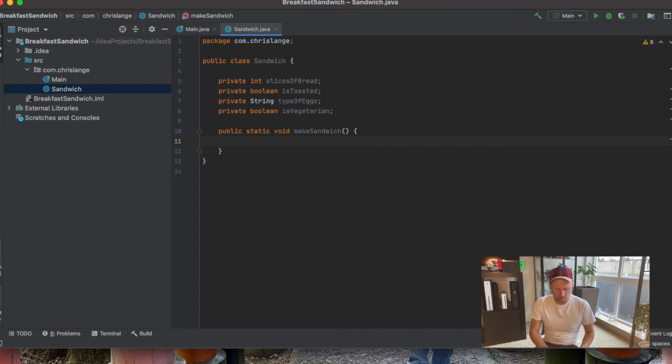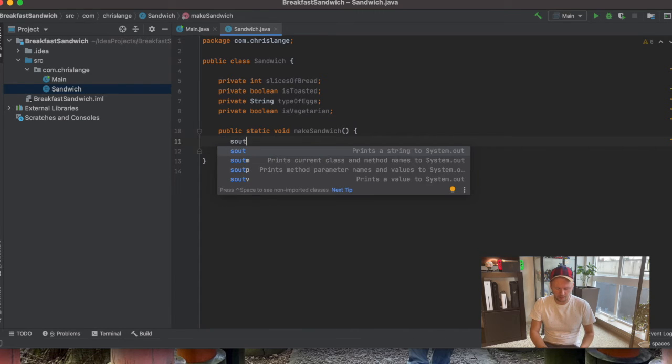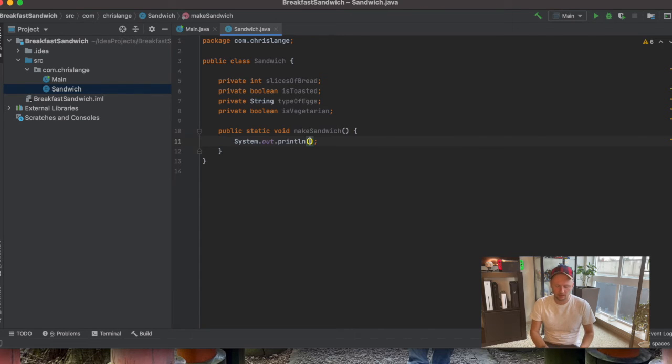So what we're just going to have this one do is, again, the shortcut SOUT in IntelliJ with tab makes a print line. So we're just going to say sandwich being made. And that's it. So this is our basic sandwich class. We've got the ingredients and we've got the methods. So now other files, other classes like our main can look at this. So let's go back to our main class.